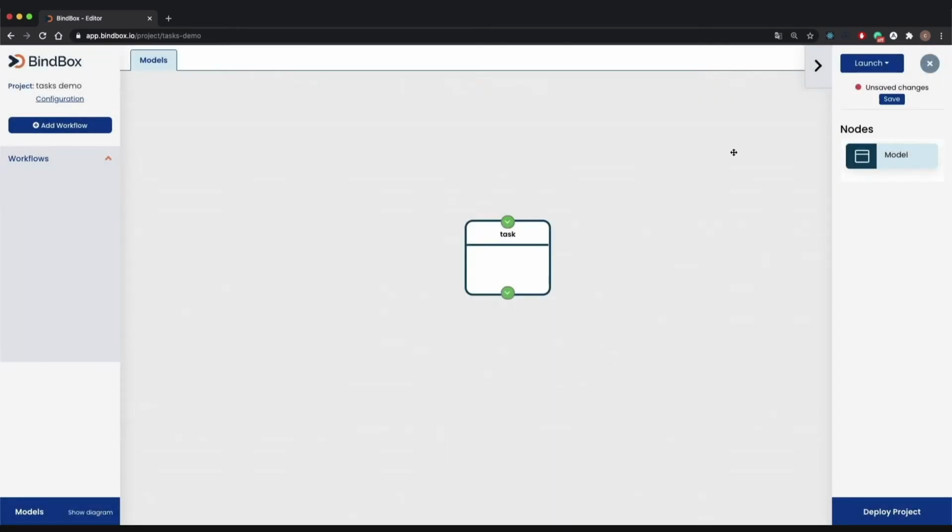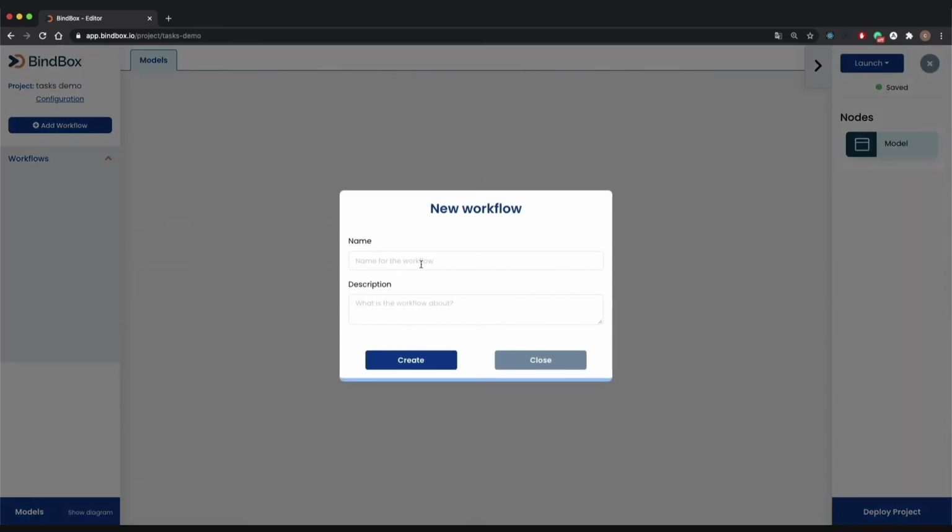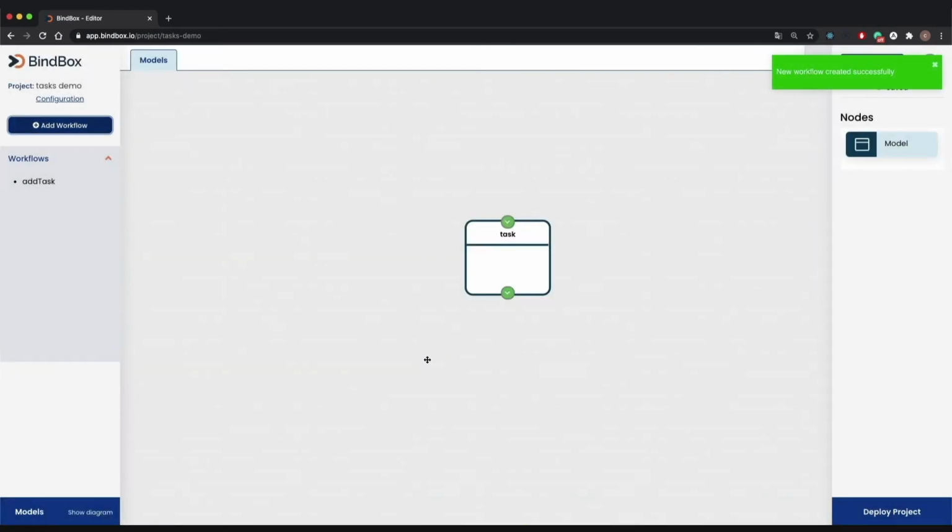Once we define the model, we'll begin to create the workflows that'll give life to our backend. The first workflow we create is Create Task. For this, we press the Add Workflow button, located on the left side. We indicate a name for the new workflow. We'll call it Add Task, because it represents what the process will do. Optionally, you can add a description. Finally, we press the Create button.